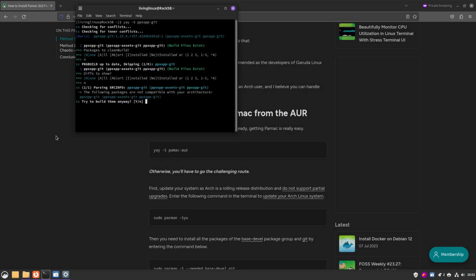Here you see that it notices that ppsspp is not available for this architecture, but you can try to build it anyway. So that's a fairly user-friendly way of trying to get around this. Well, I'm not going to build it now, but if you choose yes, then it would start building, but I'm not really sure if it will build without any errors.